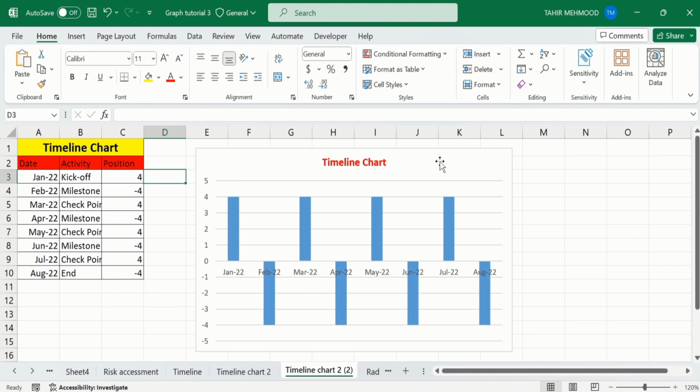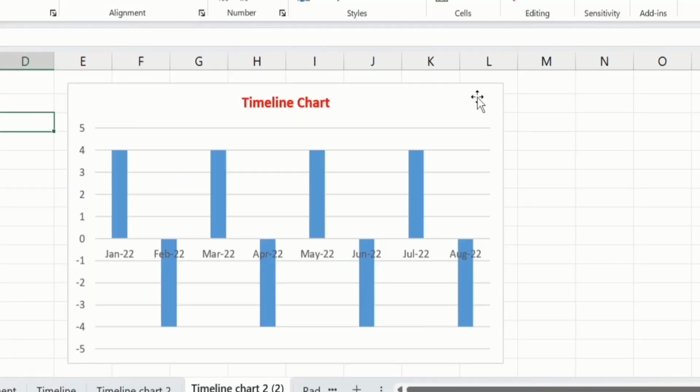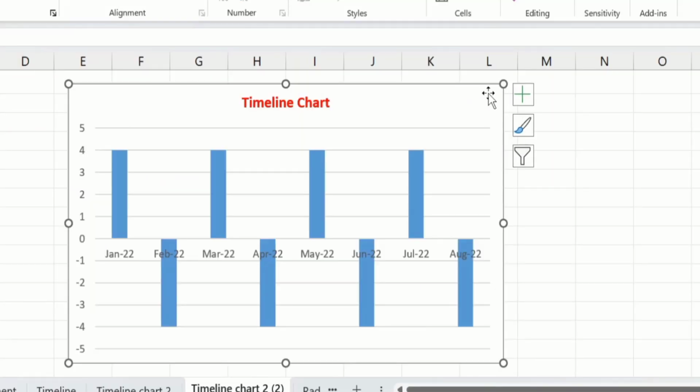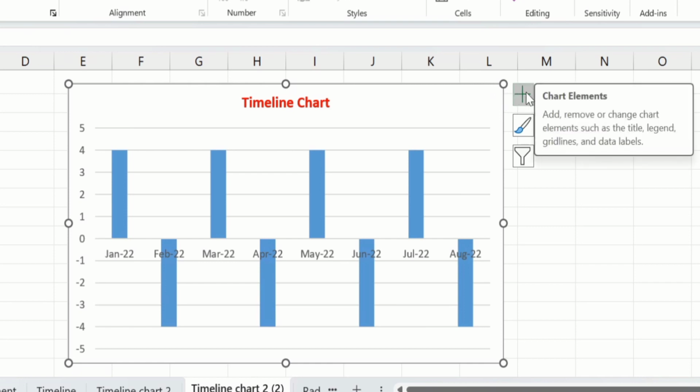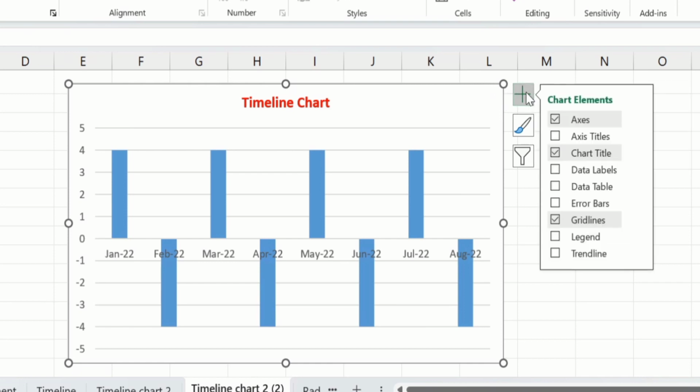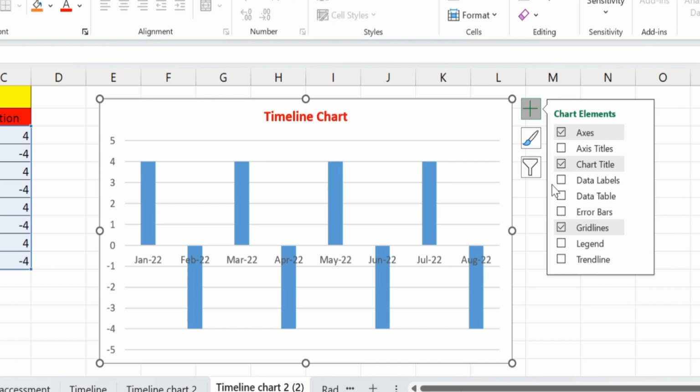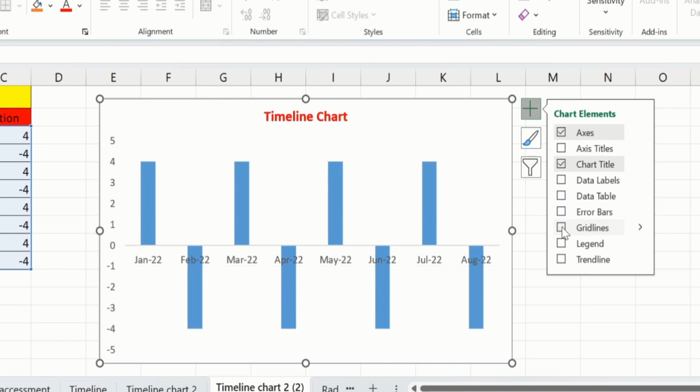Now I want to remove these grid lines. Click on this graph, and here you will find the option of chart element. Select this one. From here I will deselect grid lines. Now you can see here the grid lines are removed now.